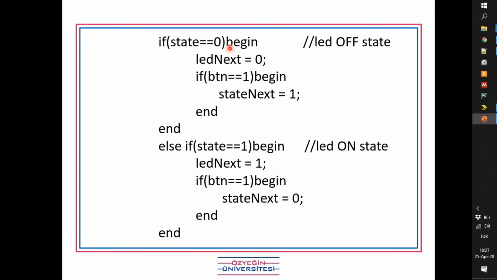If state is 0, then LED will be 0. At state 0, this is the off state, LED will be 0. And if, when I'm at state 0, I push the button, that is button equals 1, then state has to go to 1, which means I have to go here in the next clock. So state next means the next.